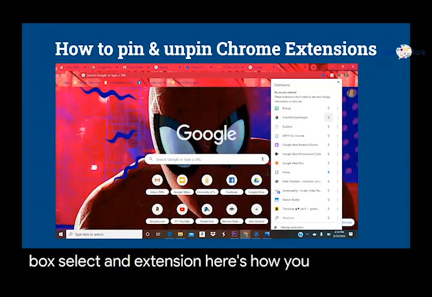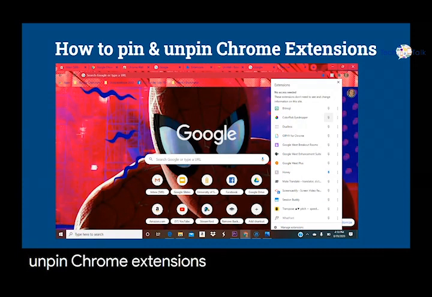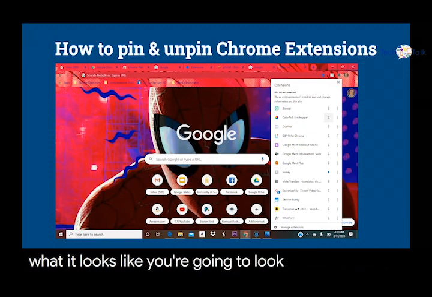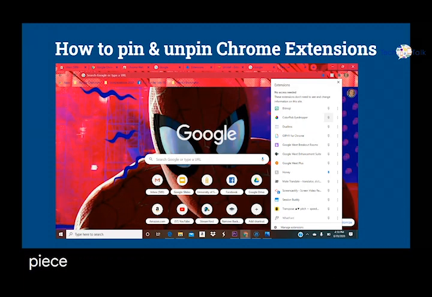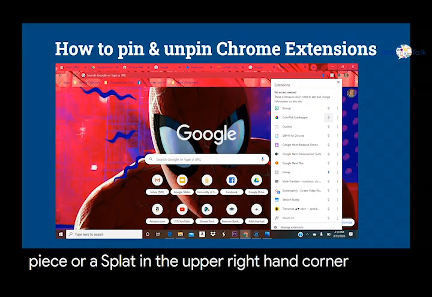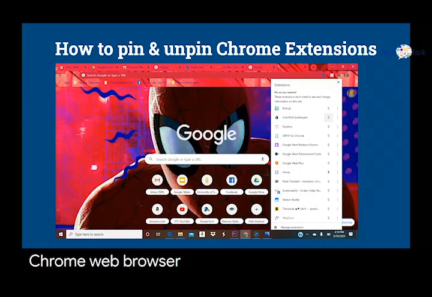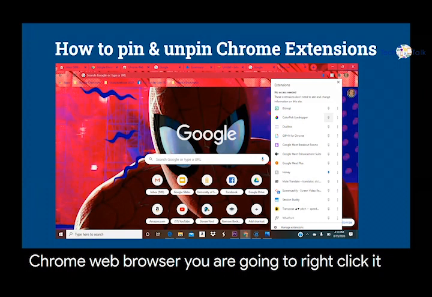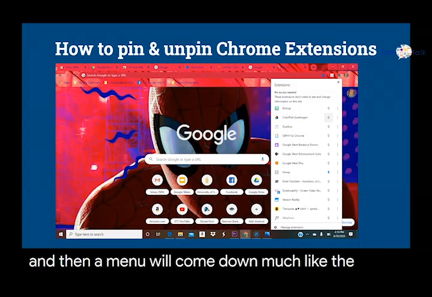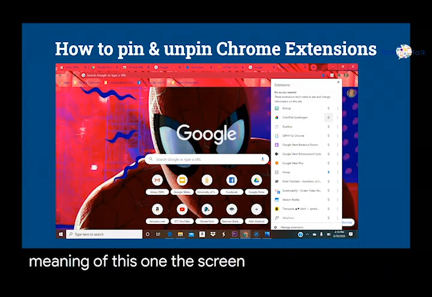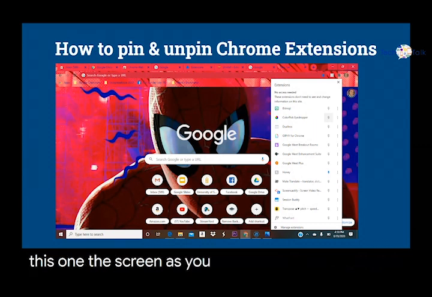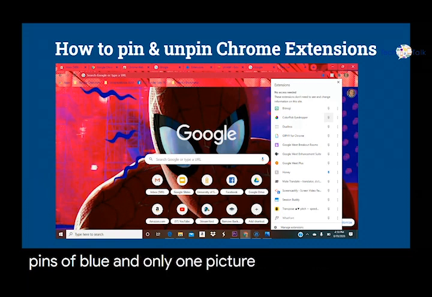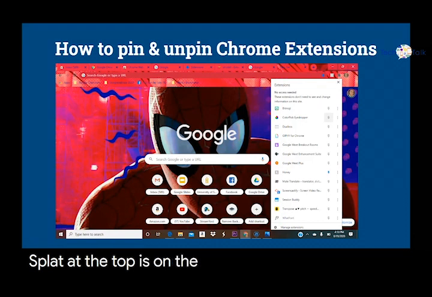Here's how you can pin and unpin Chrome extensions. First, you are going to find what it looks like. You're going to look for a gray puzzle piece or a splat in the upper right-hand corner of your Chrome web browser. You are going to click it, and then a menu will come down, much like the menu that's on the screen. As you can see, only one of the pins is blue, and only one picture in front of my gray splat at the top is on the camera.